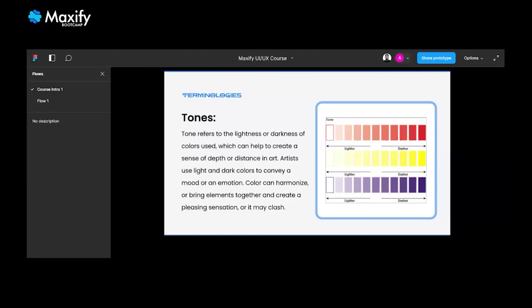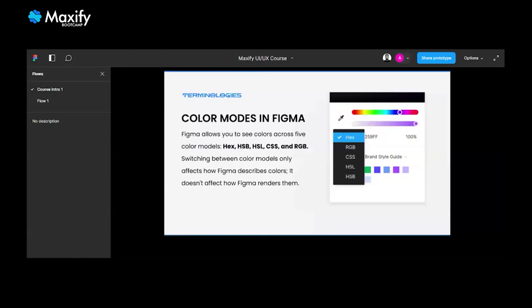You can either tune them to be lighter or darker. So the lighter the better. You don't need your color to be too thick. When your color is too thick in a design, it gives a different meaning. So for color modes, Figma allows you to see color across 5 modes.